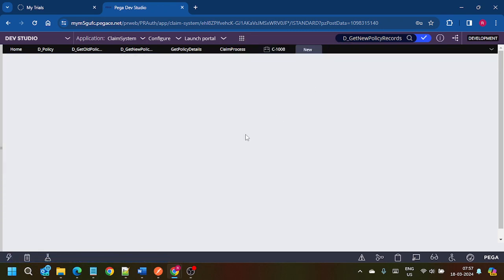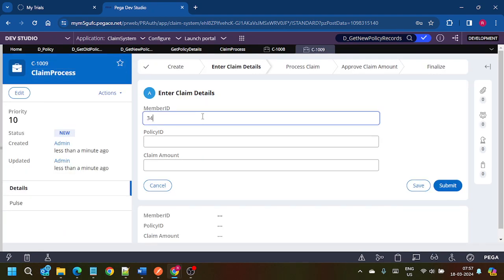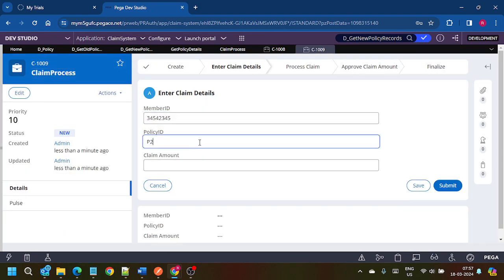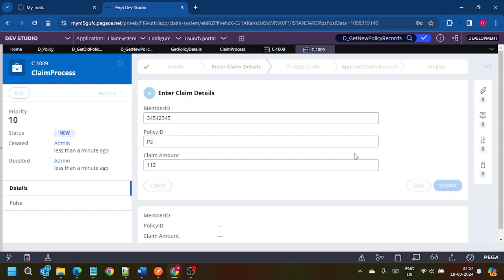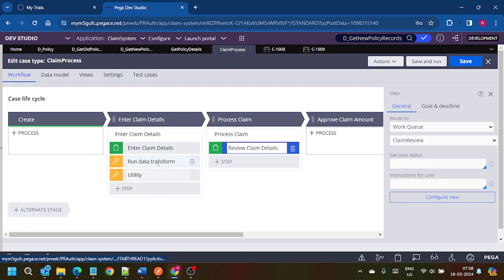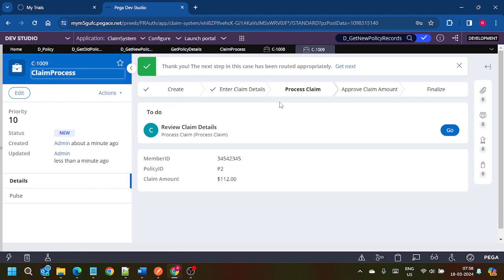When we create a case and enter the details, this is making the user wait because it is running a few utilities, getting the data from the background, and after the user waits for some time, it moves the case to the claim review work queue.